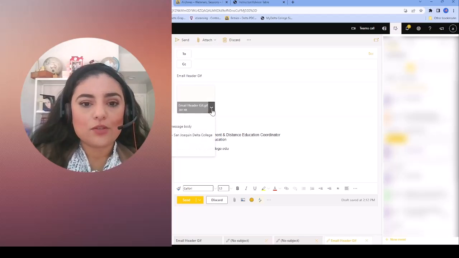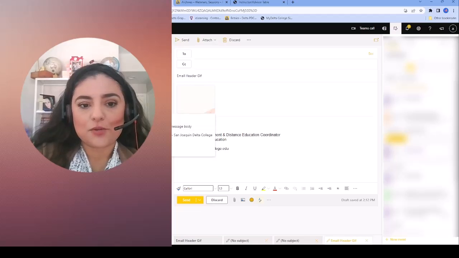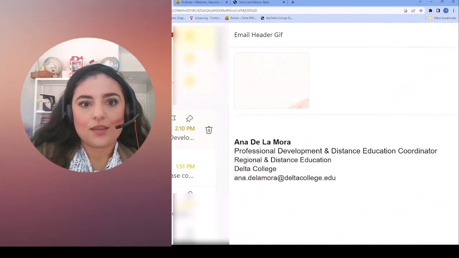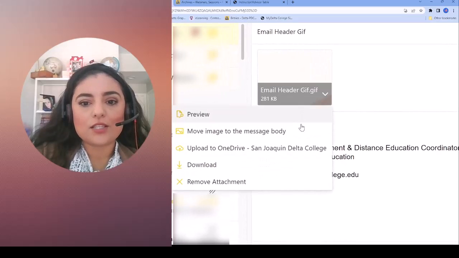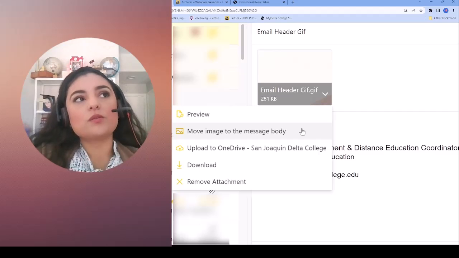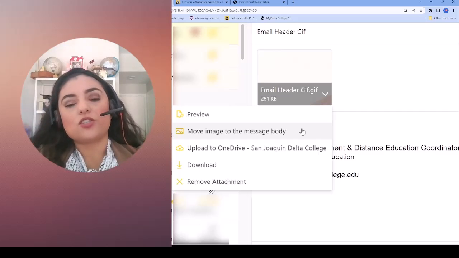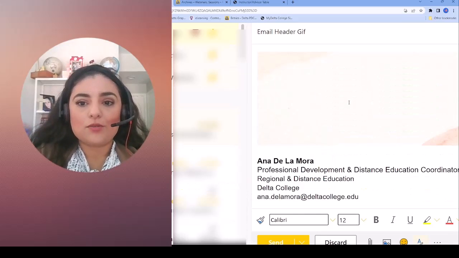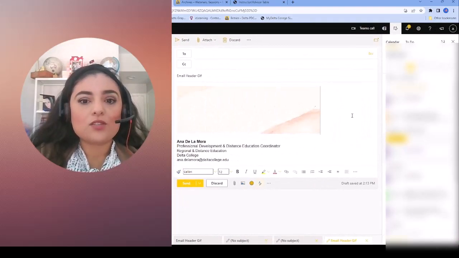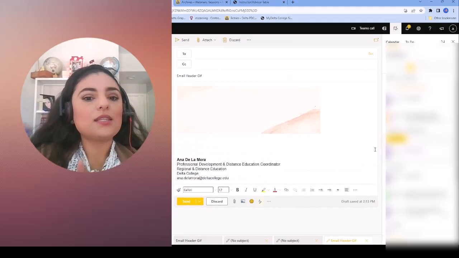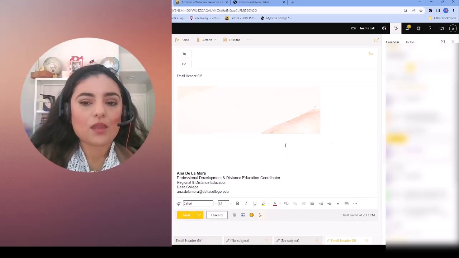Once you select that option, let me make sure you can see my screen here. Here we go. Once you select that option, you'd want to make sure to select Move Image to Body Message. What this will do is move that attachment in the message so that it can be viewed by your students. Now, what's unique about this is you can't see the GIF while you're writing the message.